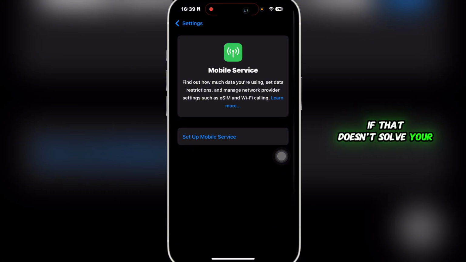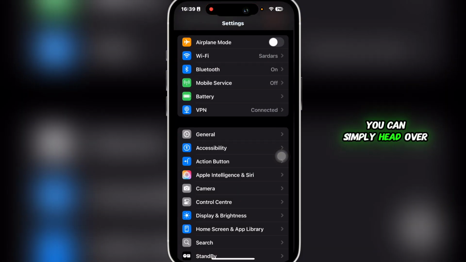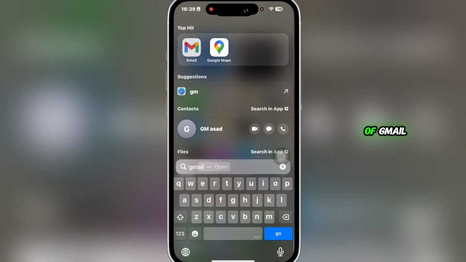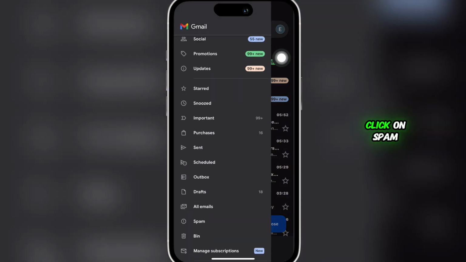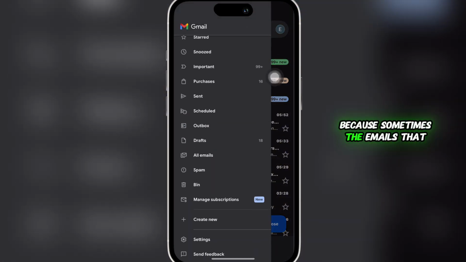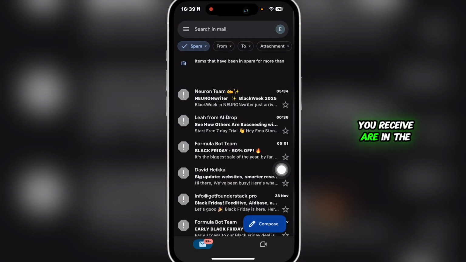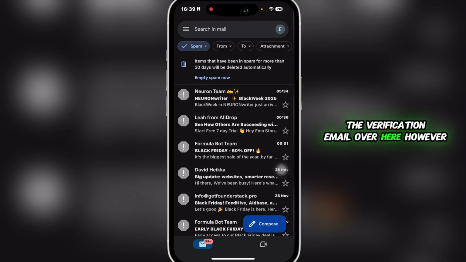If that doesn't solve your issue again, you can simply head over to the Gmail application and then click on these three horizontal lines at the top left. After that, you can scroll down and click on Spam, because sometimes the emails that you receive are in the spam folder. You'll be able to see the verification email over here.